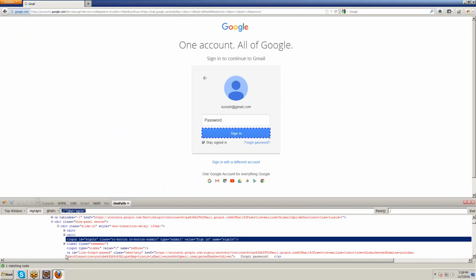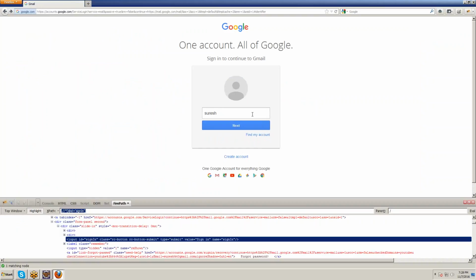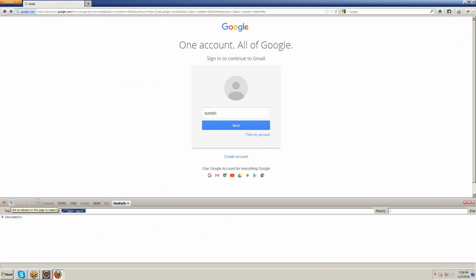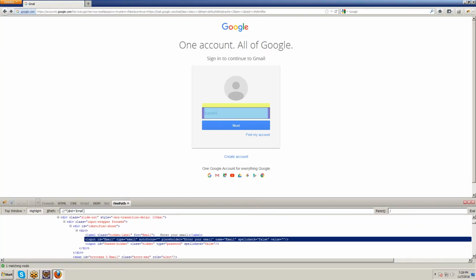So for example, come to Gmail. We have the username field, and clicking on the username field, we have one ID. Here one line is highlighted. Observe carefully. This is the line of properties. ID is email, type is email, autofocus, name and value.